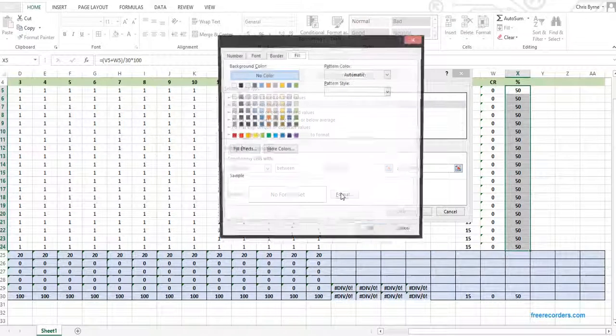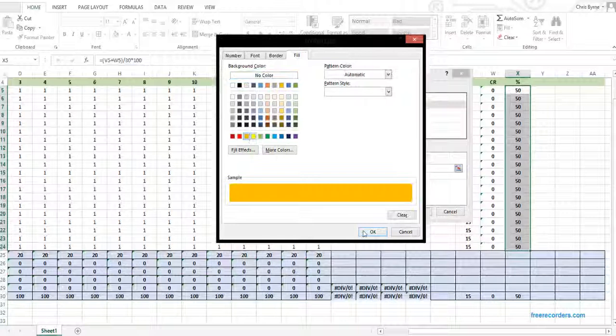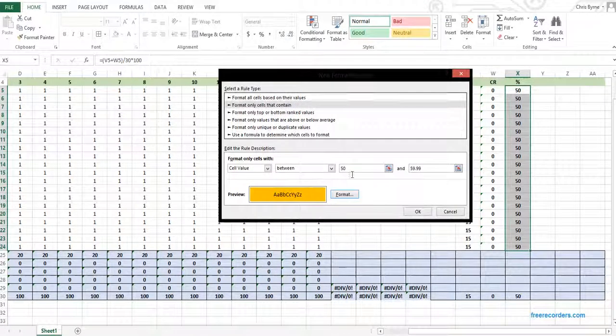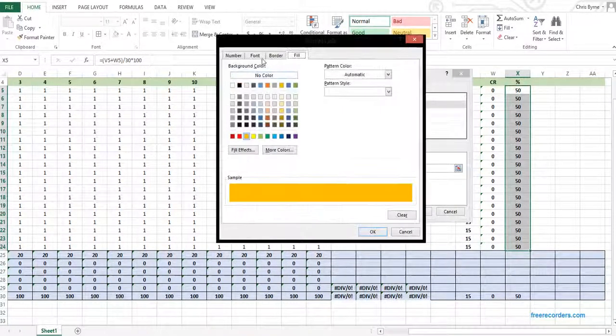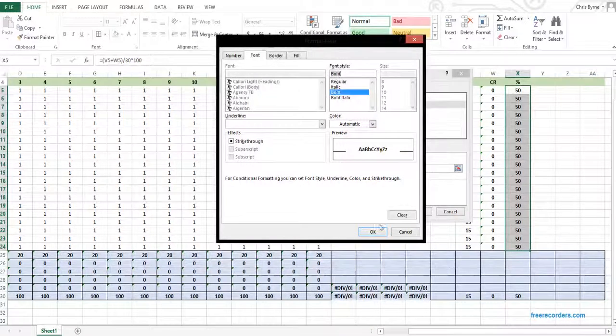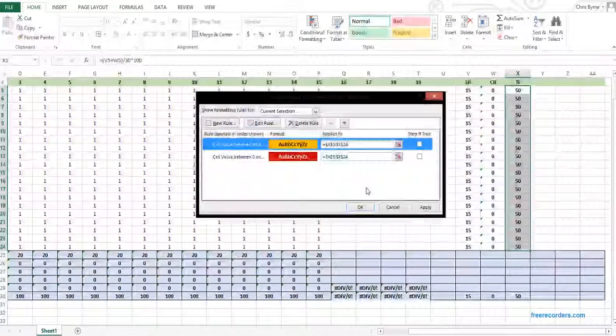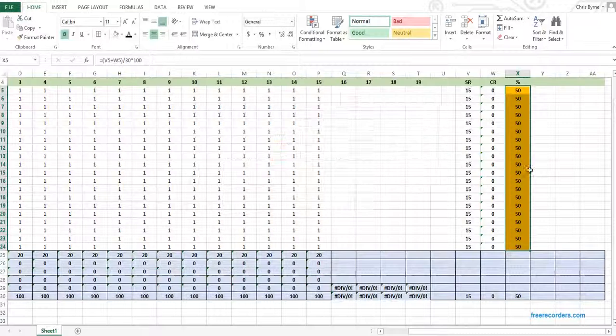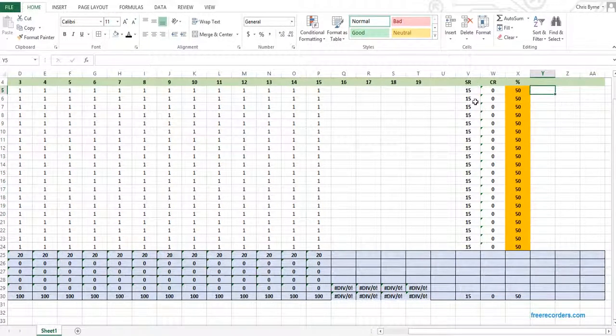I'm going to choose that bit of a darker yellow. I'd like to have the font bolded. I'm going to do that as well. So now you see I've got conditional formatting added here. And automatically they're all yellow because we only have our selected response items being tabulated so far, so everybody has 50% in the exam before we enter any data.